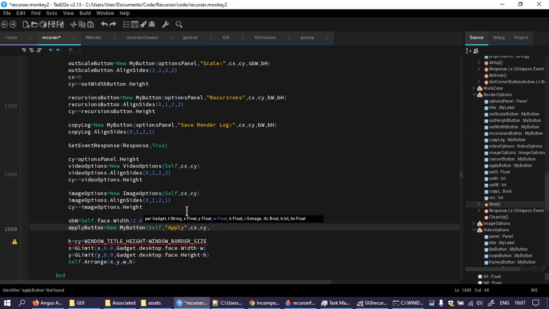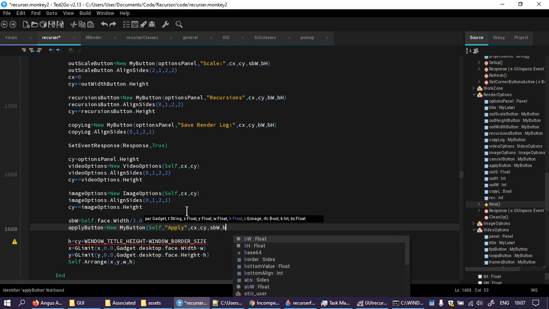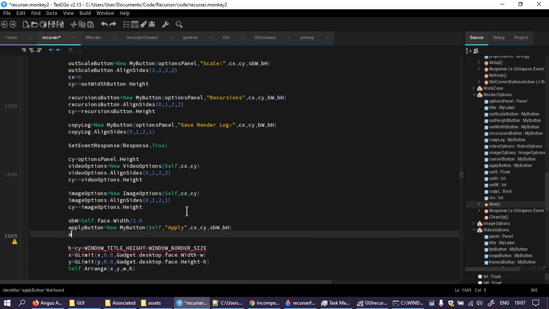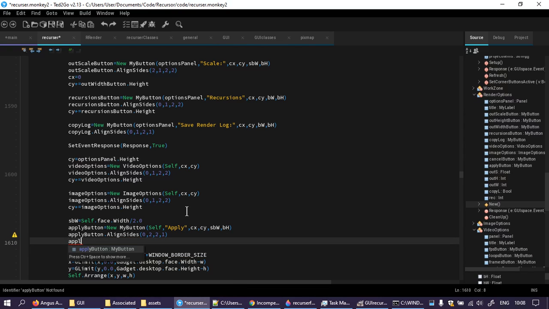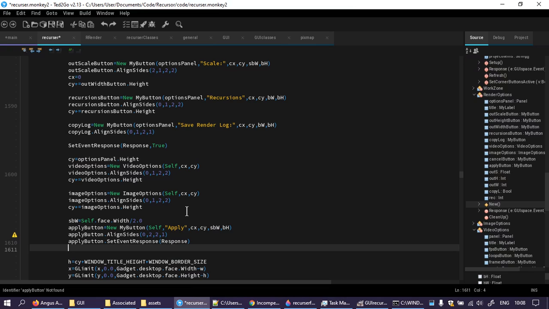And this is apply cx comma cy comma small button width comma button height. Apply button, align sides 0 to 1. This actually needs to be 2. And apply, I have to do this manually, button set event response.